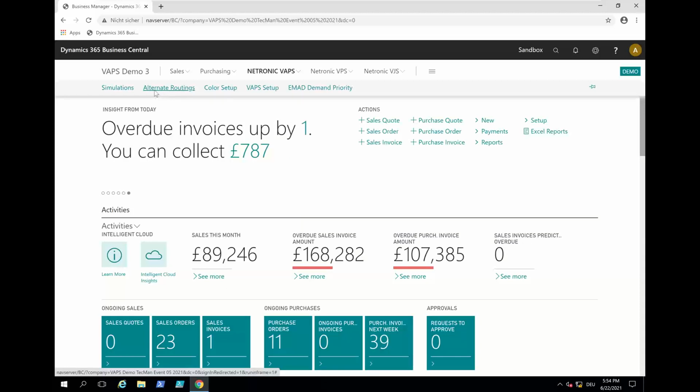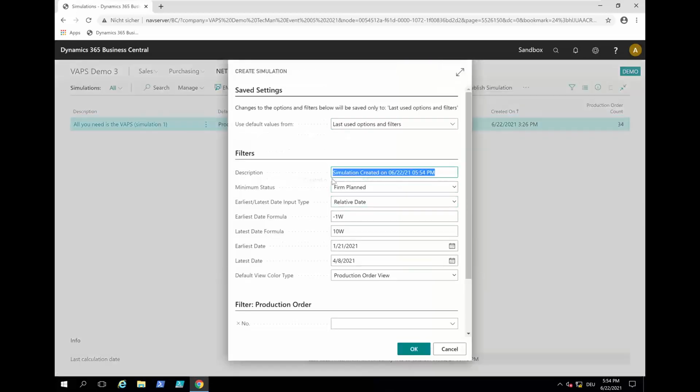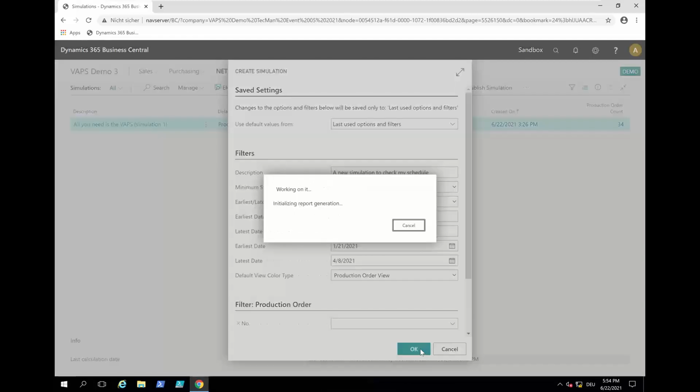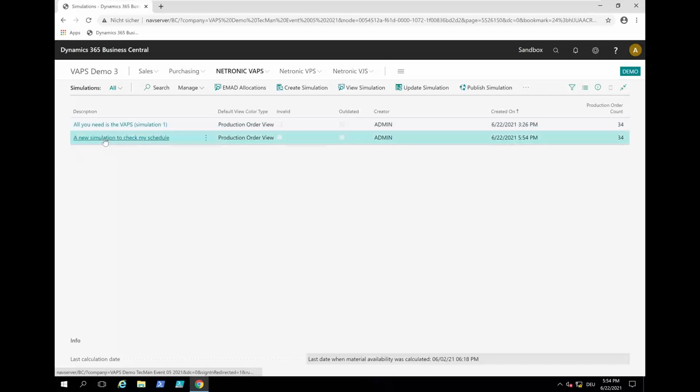You can set up alternate routings. This was my example of the alternate machine centers. And then with the VAPS, you can make multiple simulations of your schedule. So first, what I want to do is a new simulation to check my schedule, which means we copy data from the production database into a separate table so that we don't mess up your current execution.